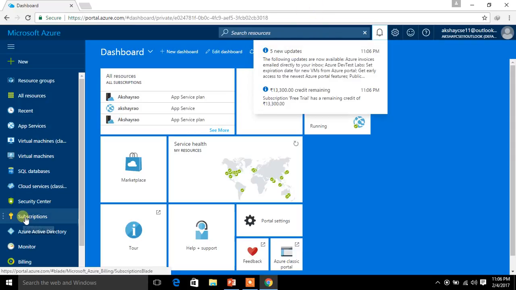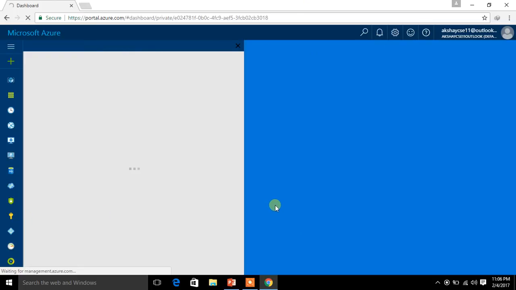So to check this one, let me click on the subscriptions. When you go there, it will show the amount which you have in your subscription, and at the same time the amount which you can make use of. So remember, this is a 1 month trial pass for 13,300 rupees and it will expire even if you don't make use of the whole credit within 1 month. This is the first thing.